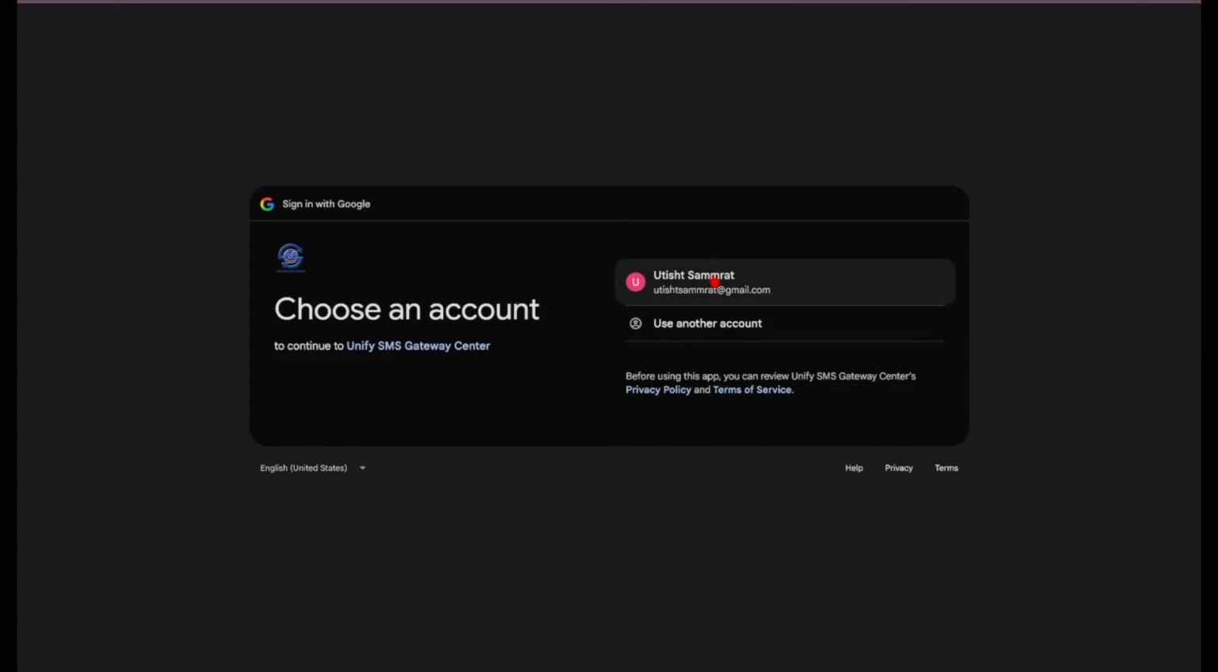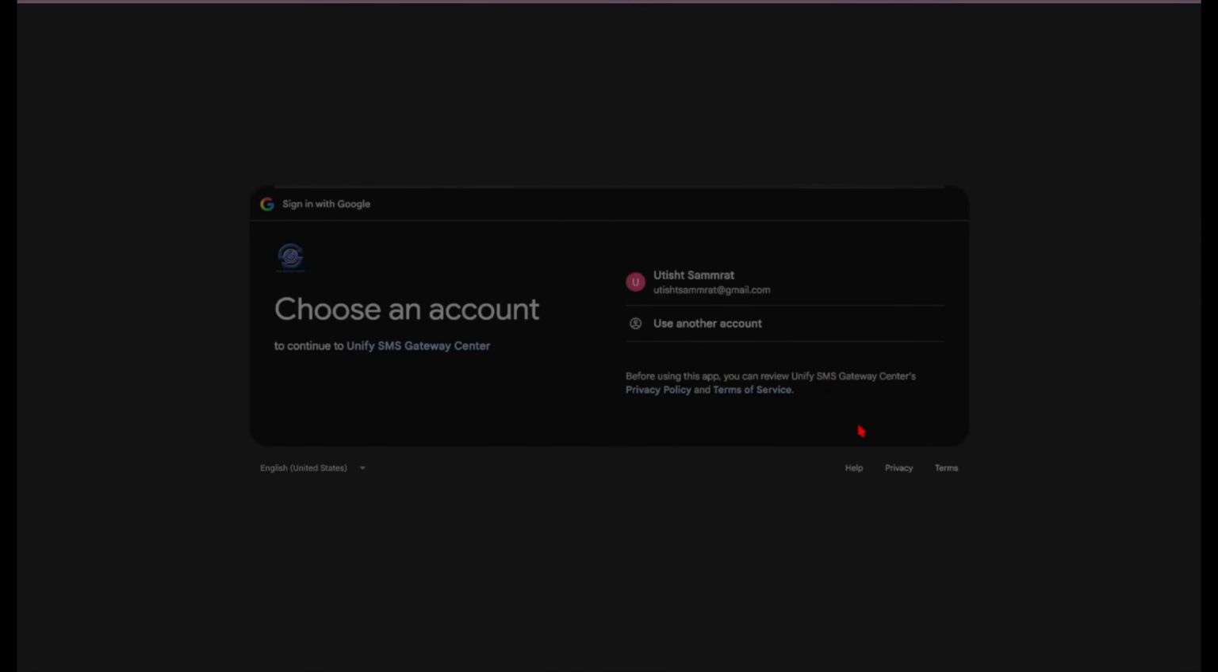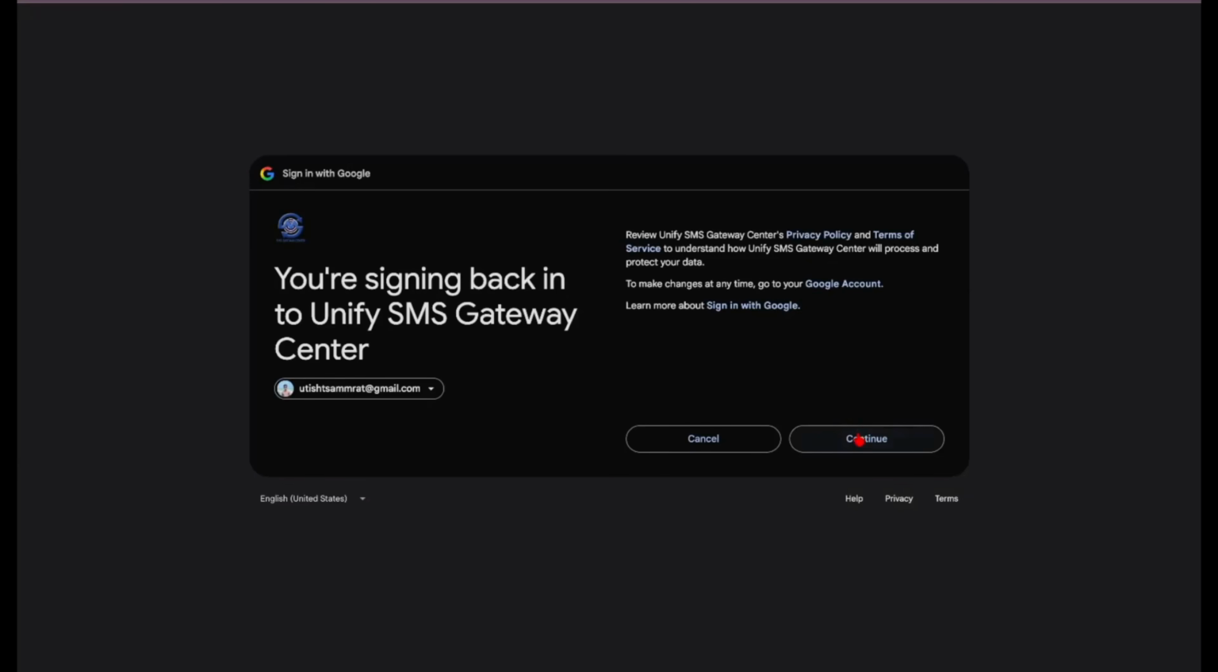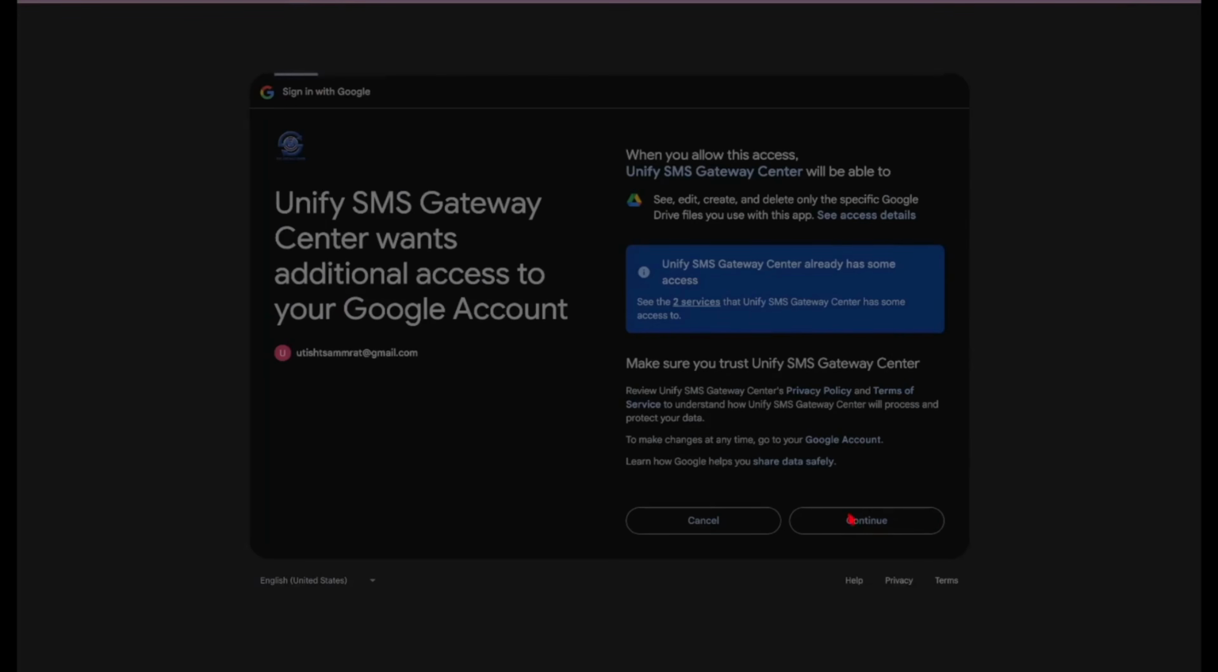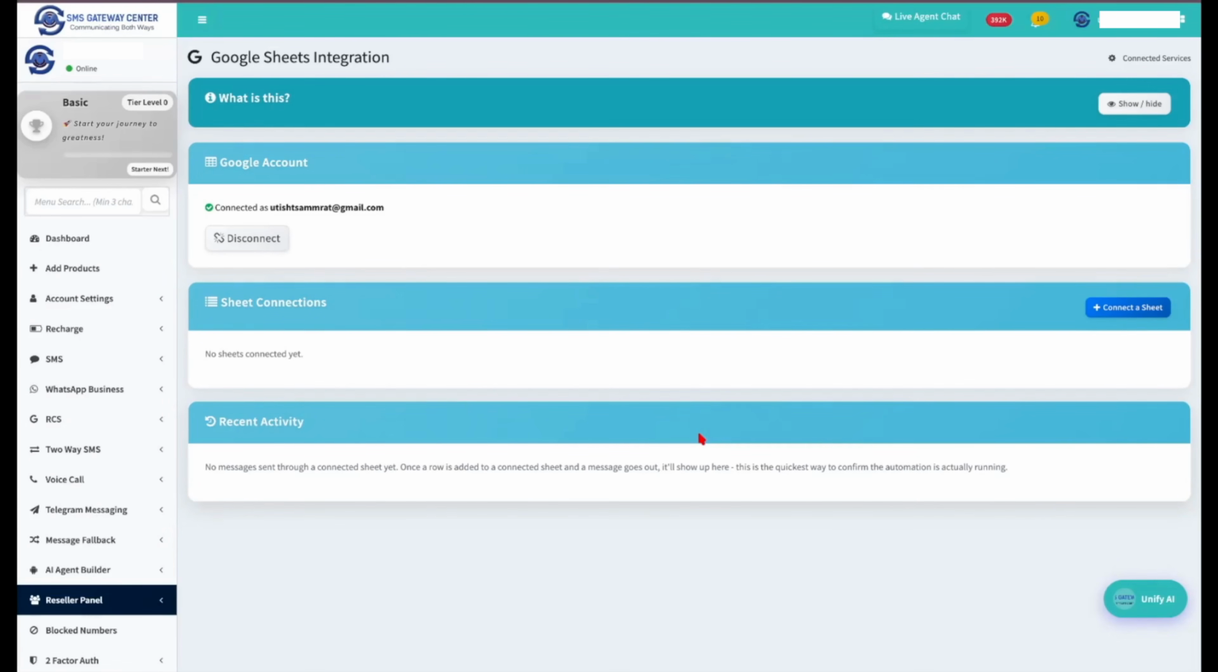Let's connect our Google account. Once you come here, you will see your Google account. Just click on whatever Gmail account that you want to connect with. Click on continue and continue again. And your Gmail account will be connected. It's as easy as that.